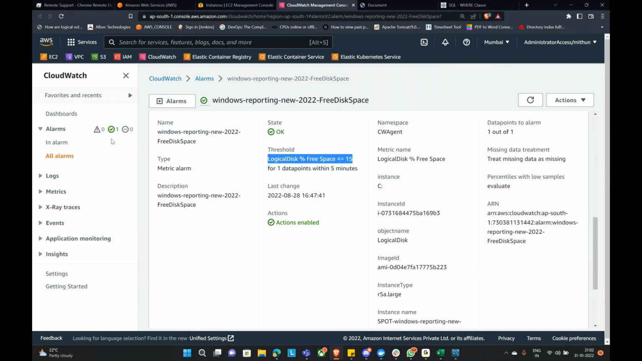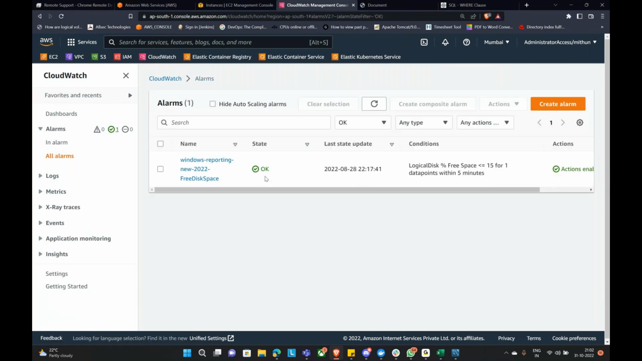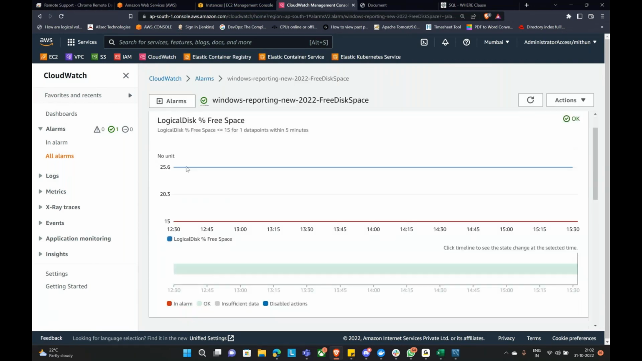Now it says its state is OK, because what is my usage now? Its usage is here. So this is 25%, but I have set a threshold of 15%. So the moment it reaches 15%, it will go into the alarm state and it will send me an email immediately, so that whenever I see this email, I can quickly log in and delete unnecessary files, or I can add additional space.